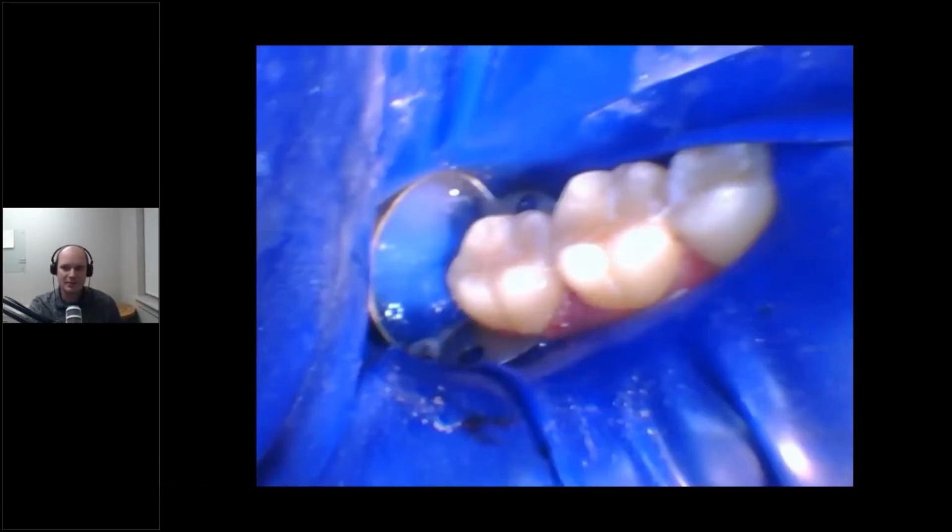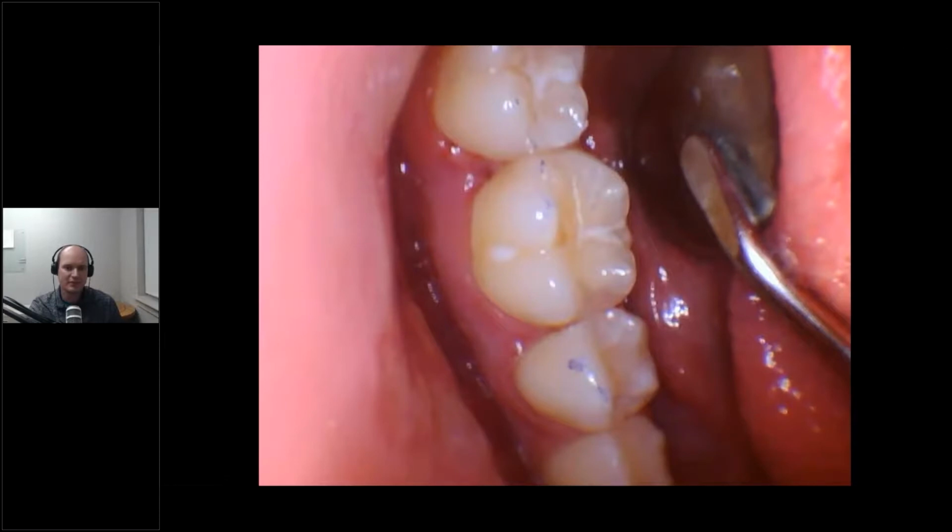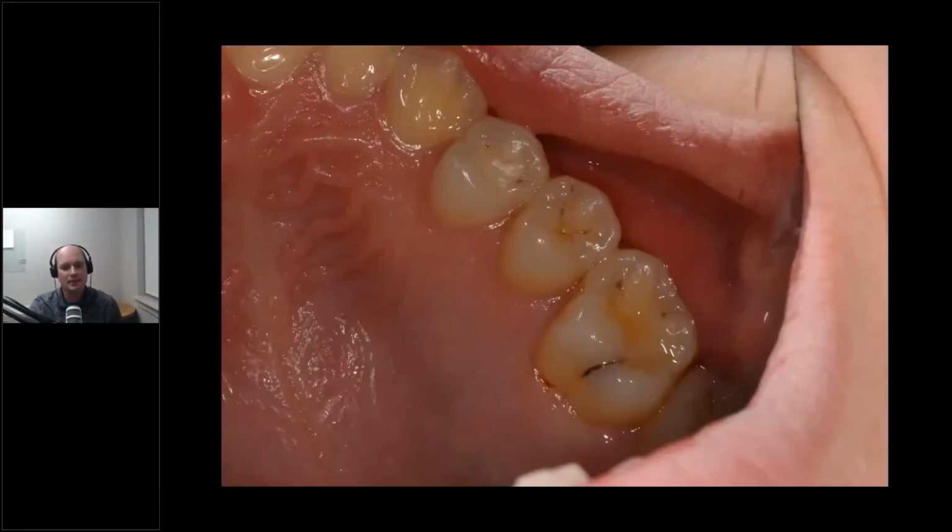Here you can see, this is after, before we finished, we took everything off. You can see nice ideal contours. We have a tiny bit of flash to remove on the lingual of both the teeth. But here you can see a very nice result that this patient's going to have lasting them for a long period of time.